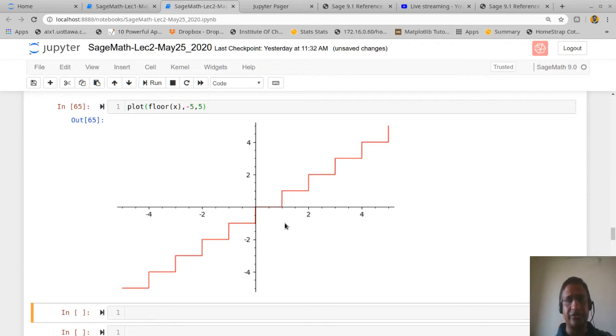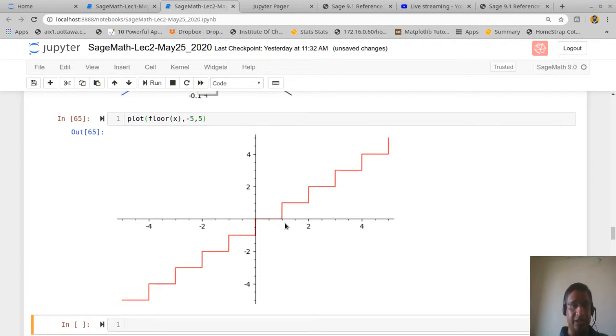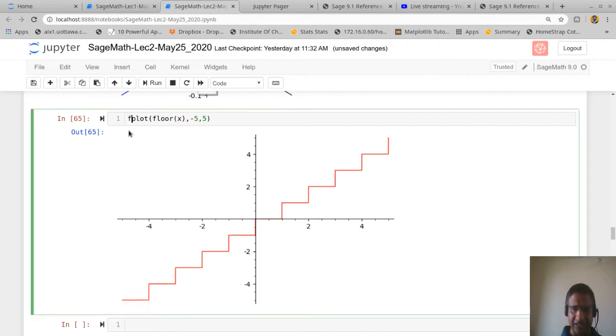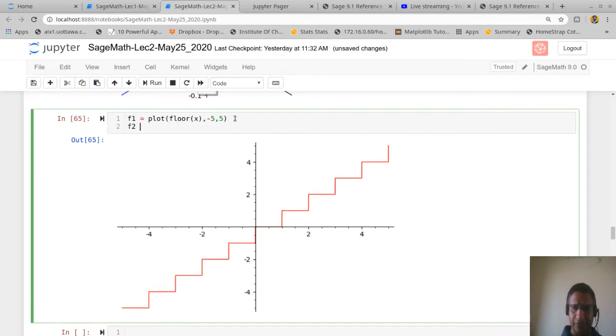So these vertical lines are also plotted along with this. But the floor function is a function, so its graph should not have anything vertical. So this vertical line should not actually appear. Suppose you want to get rid of these vertical lines that connect at the points of discontinuity, then there is also an option. So let me call this f1 is equal to this, and f2 is equal to the same thing.